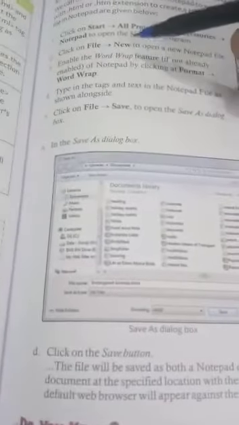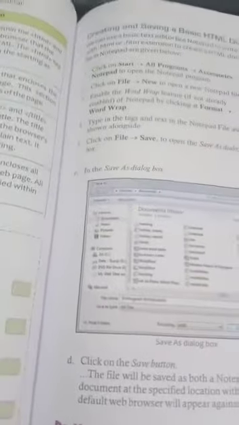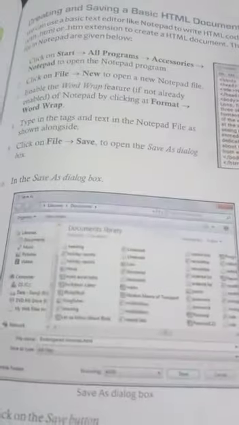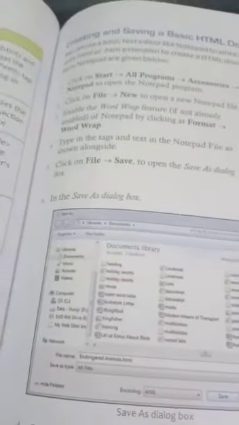Okay students, so it is very easy to create and save a basic HTML file. First you open Notepad and then create a new file, and then type the contents on that. Then you have to save the file with the .html extension. Okay, so I will show you.